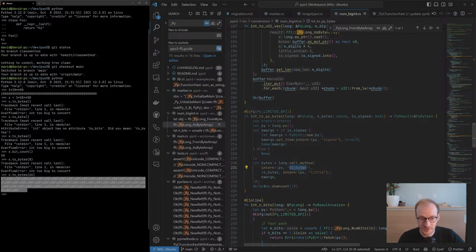We call to_bytes. We pass it some arguments, so the number of bytes we want to get, and the endianness, and we set up the signedness as a keyword argument. I guess that's possibly because it's required to be passed as a keyword argument, because I'm sure if we could pass it in the tuple, then it would be more efficient. So there must be a reason that we've had to set it up as a keyword argument.